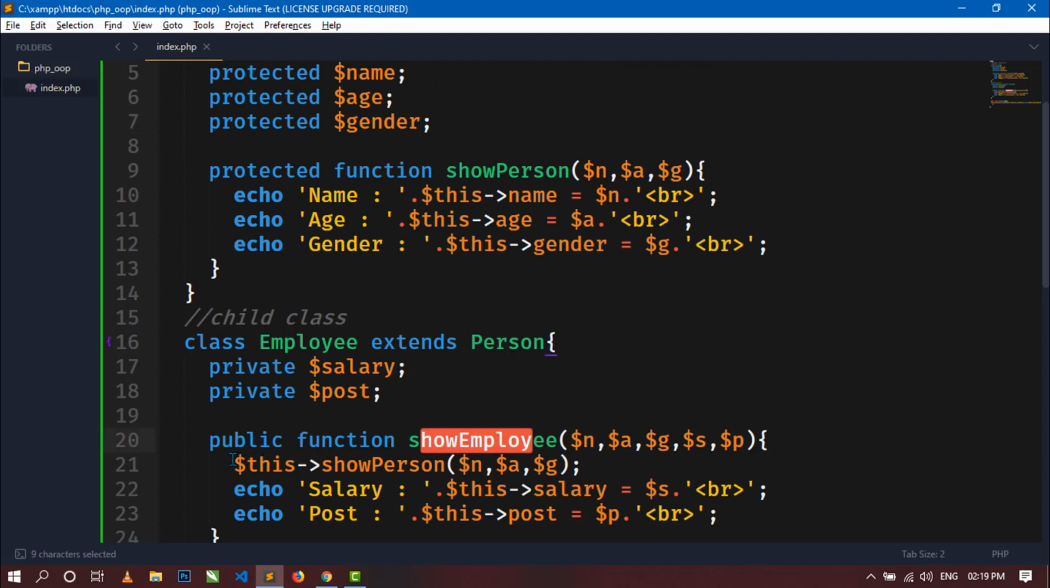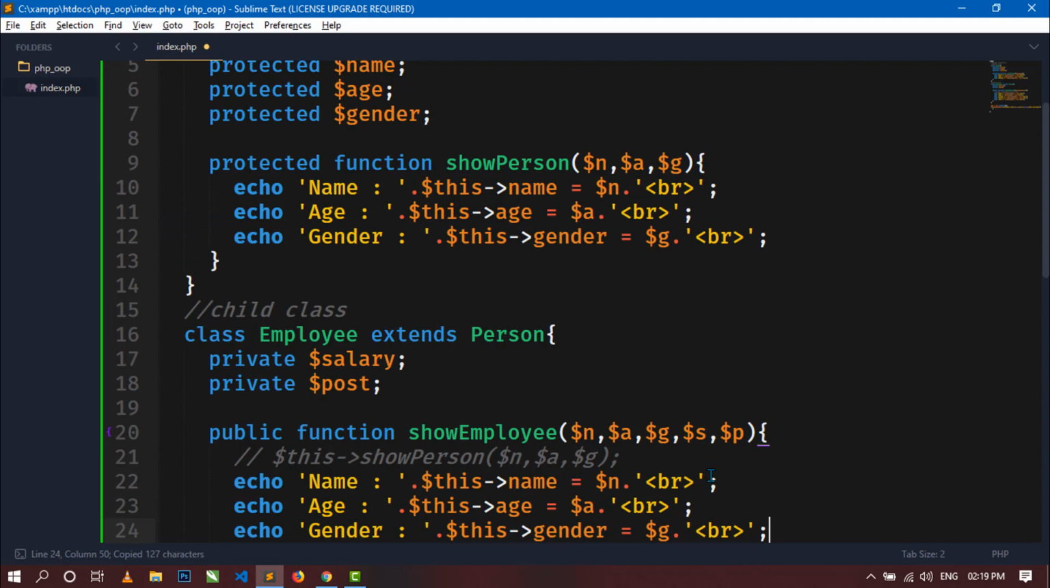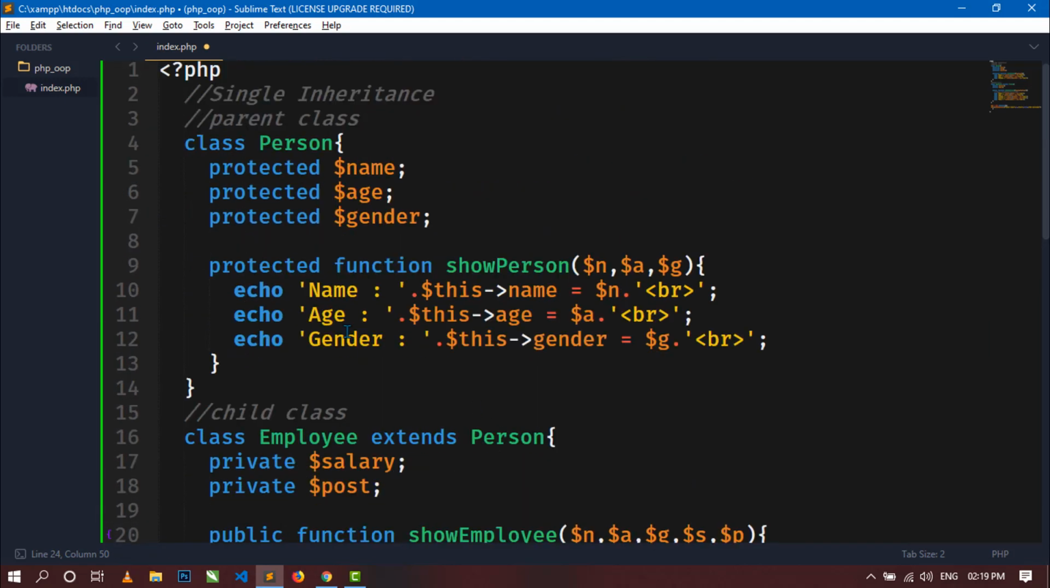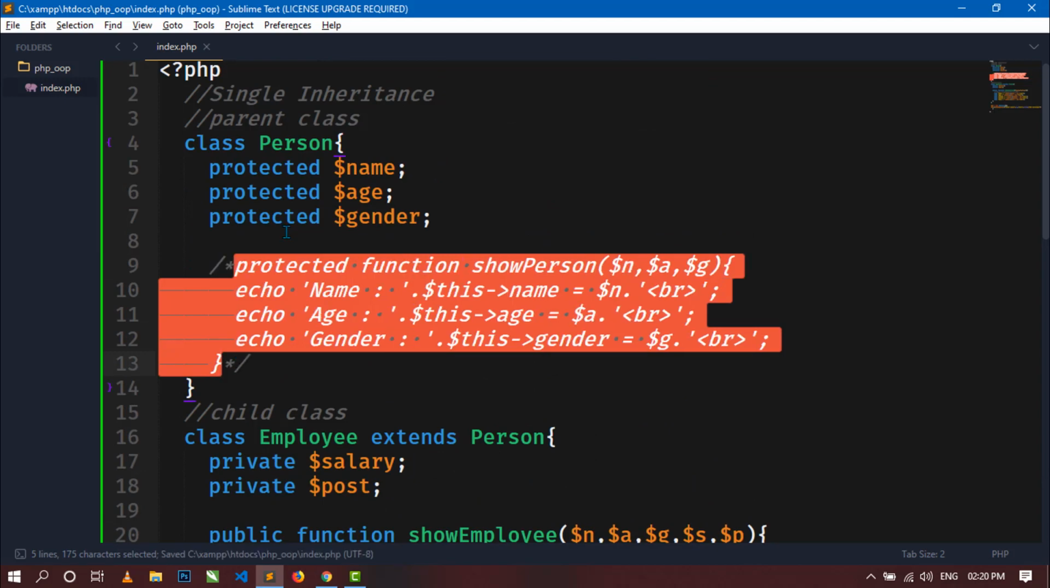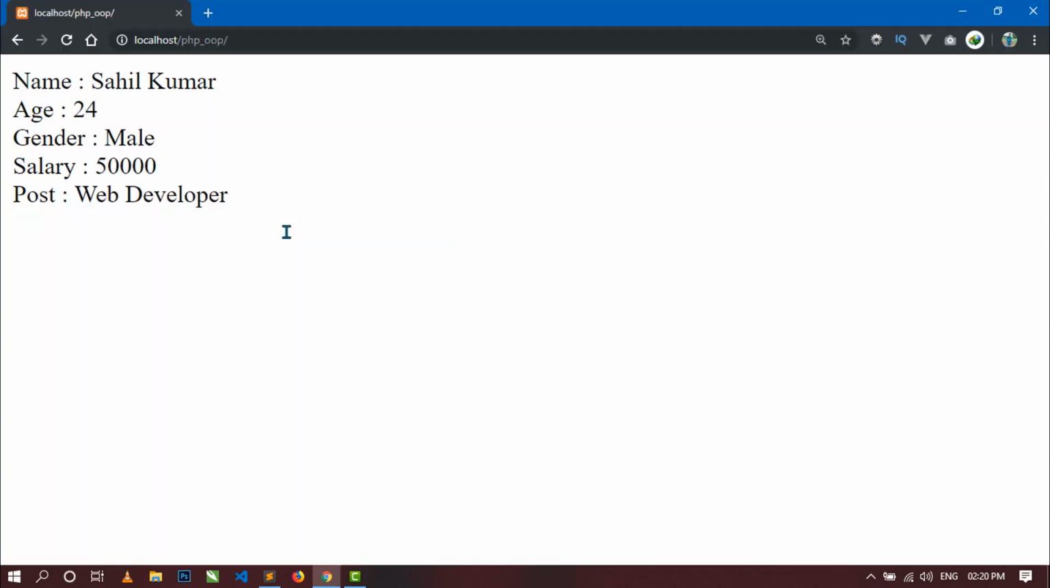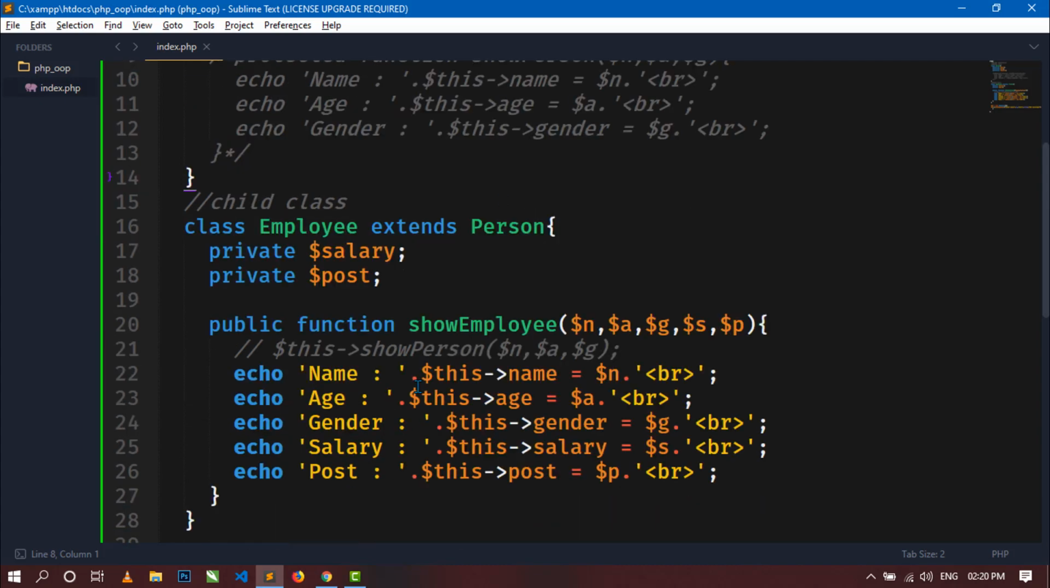So for this let's comment this line, copy these 3 lines and paste them here. Now there is no need to declare this function, so we can just comment this. If we save this and refresh the browser, you can see no changes, no error is showing, all the values are displaying properly. So this is the use of the protected keyword. We can directly access any protected member variable inside the child class.